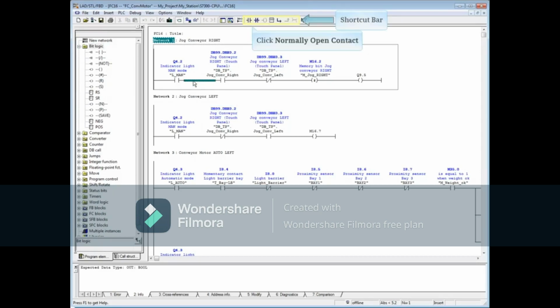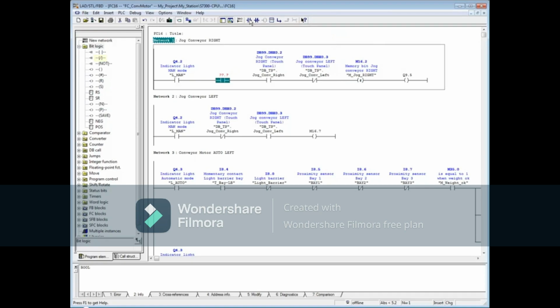Click to add a normally open contact from the shortcut bar. Next, we will double-click on a normally closed contact from the bit logic folder to add it to the network. A special note here is that the network or an element on the network must be selected before you can double-click to add logic from the BitLogic folder.